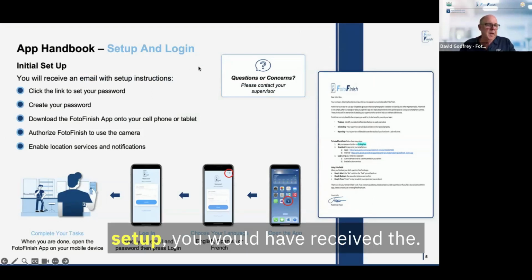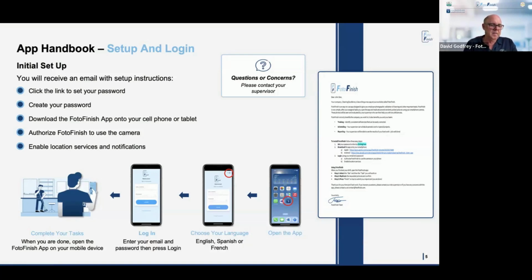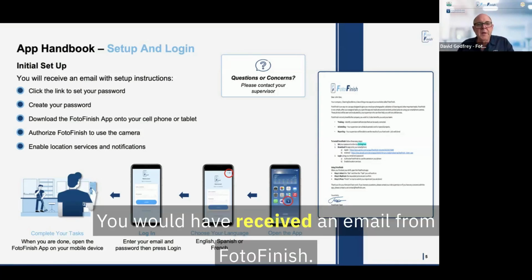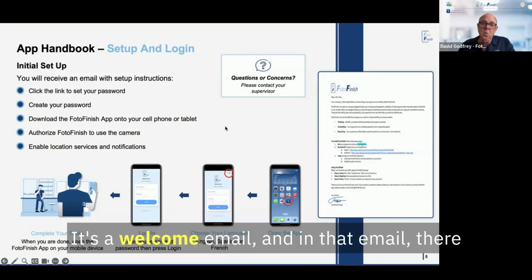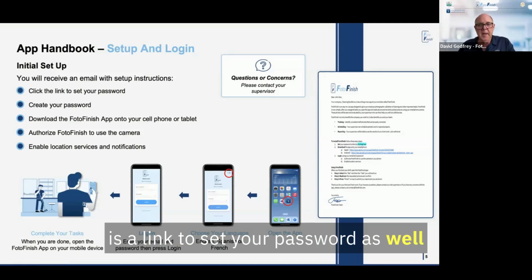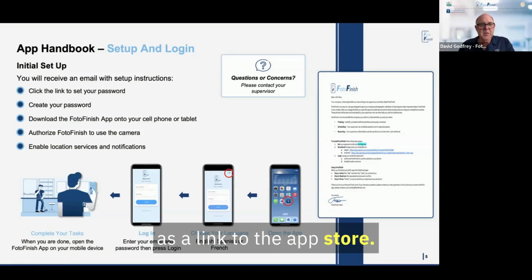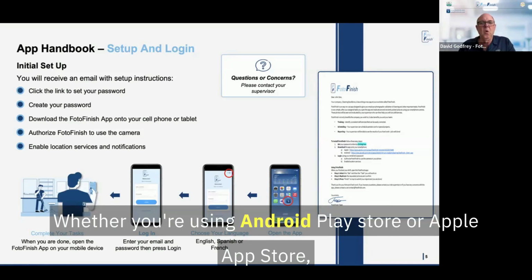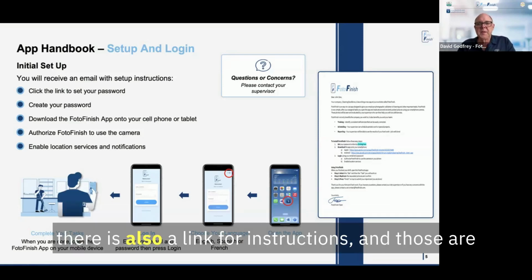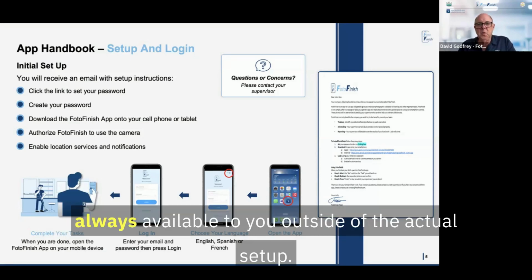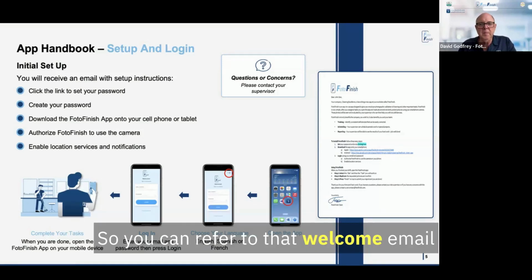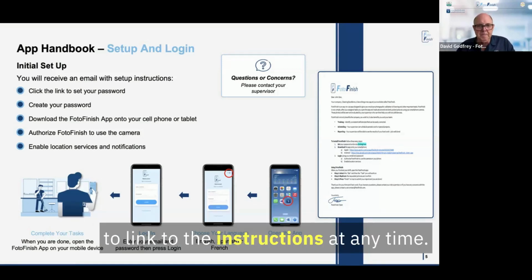the original setup, you would have received, just one second. There we go. You would have received an email from FotoFinish. It's a welcome email. And in that email, there is a link to set your password, as well as a link to the App Store, whether you're using Android Play Store or Apple App Store. There is also a link for instructions, and those are always available to you outside of the actual setup. So you can refer to that welcome email to link to the instructions at any time.